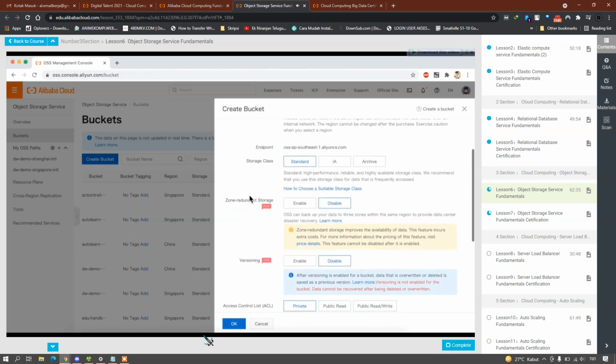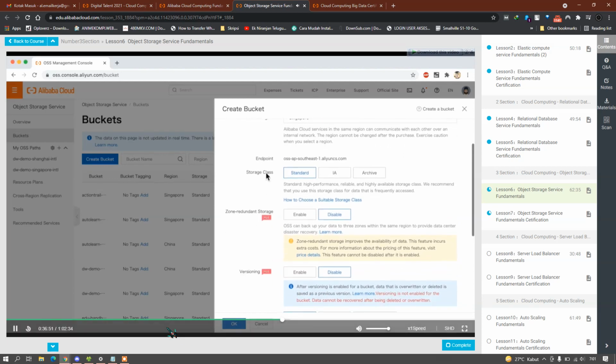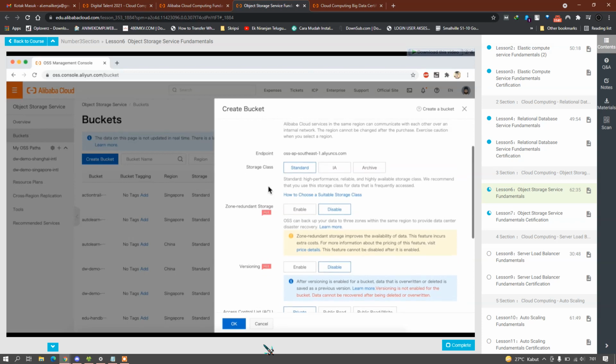And I can choose the storage class, the default storage class for all of the items in the bucket. I can choose either standard, IA, or archive from here. I will stick with standard. Not all of the objects in a bucket have to be in the same storage class. The default when I upload new objects will be standard if I choose standard here, but I can use bucket lifecycle to take certain items and place them into IA or archive.